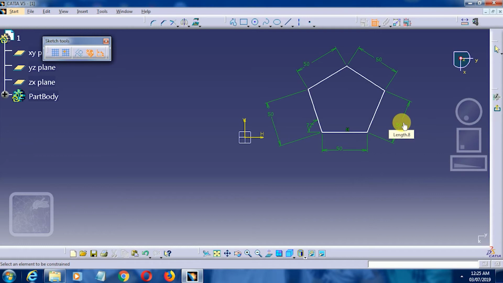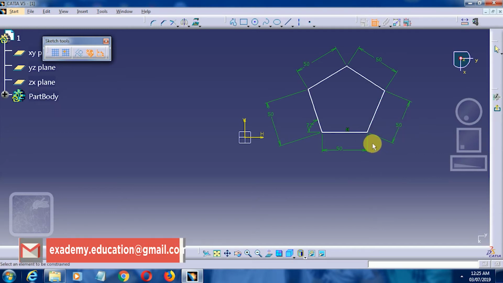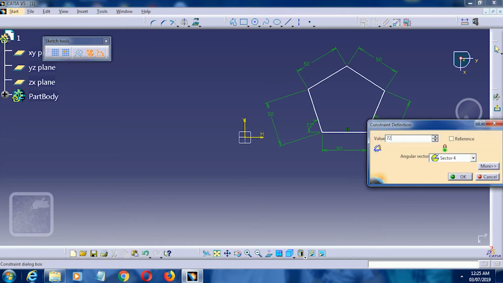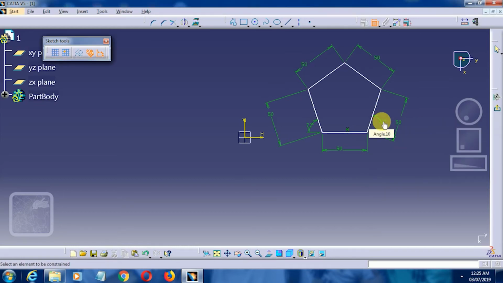Here we can see it is 50, but it is still not a defined geometry. We still need to create that. We need to make sure that this line and this line are also 72 degrees. So let us give it 72 degrees. It is 67, as you can see. Once I give that geometry as 72 degrees, here we can see a pentagon is created, fully constrained.